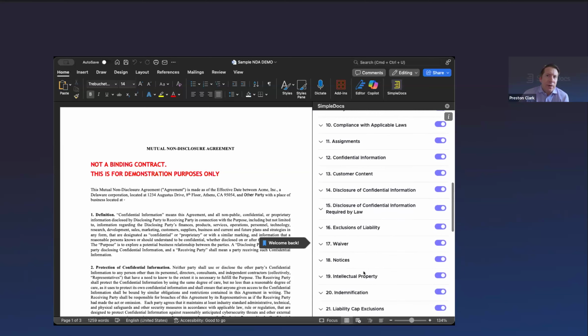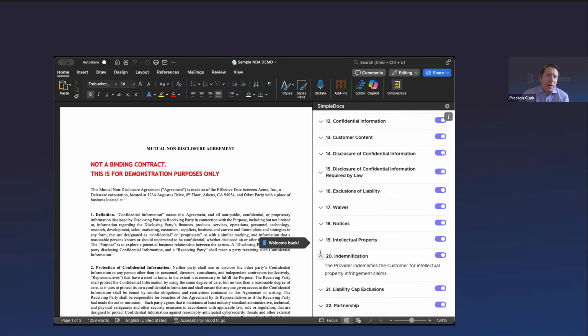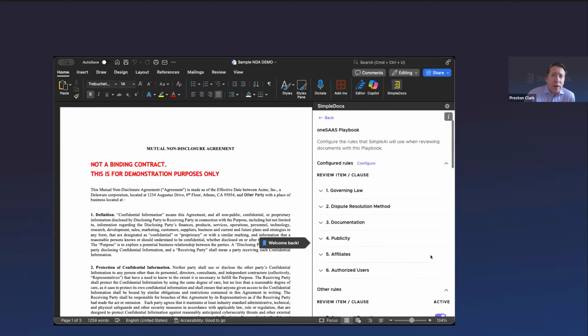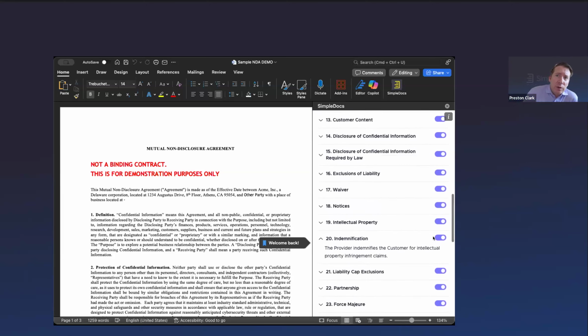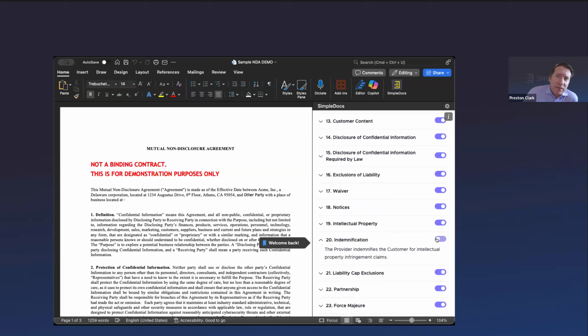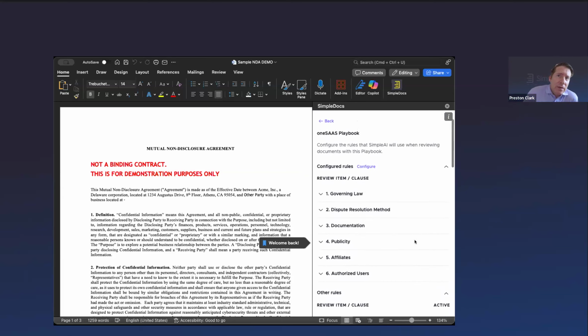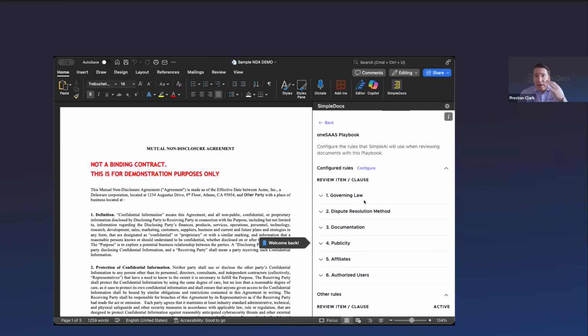Let's find another one. Indemnification: the provider indemnifies the customer for intellectual property infringement claims. So these are issues that you may fundamentally disagree with, or you may say these are not important when I'm running this cloud service agreement playbook. You may also just decide to build your own. But if you want to use these standards, you can always turn them off to configure this to your exact needs. There's also going to be several variants within each standard playbook that can be configured and are absolutely unique to your business.